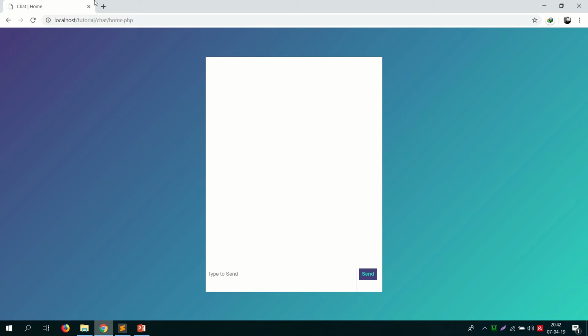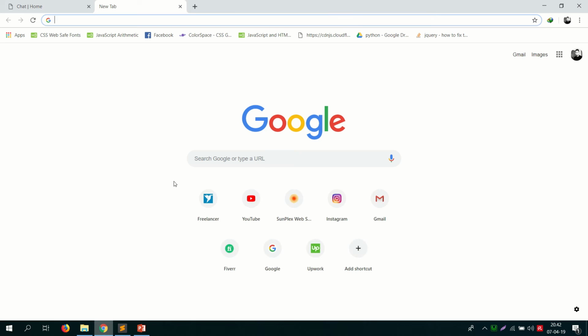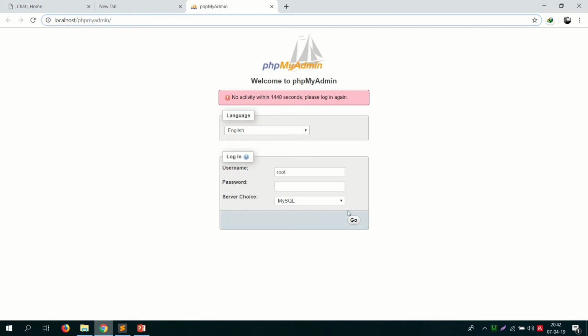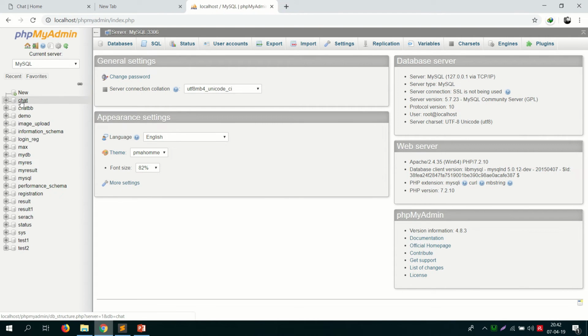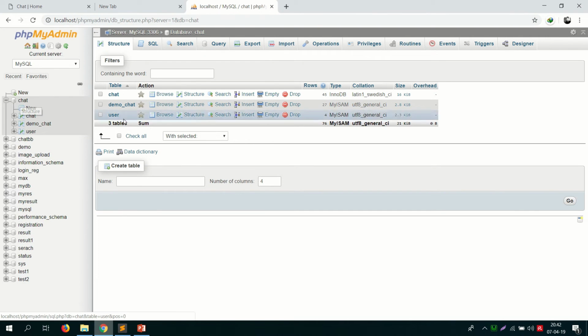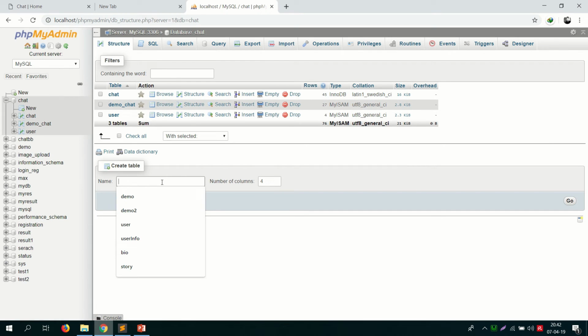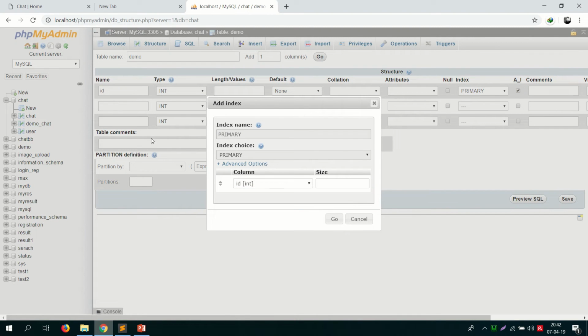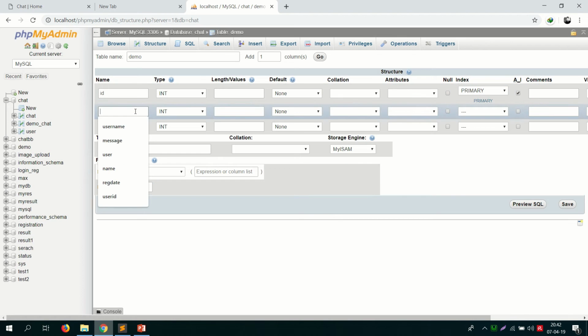Okay guys, before that, we will have to add our database. We will have to go to our database. For this reason I'm going to phpMyAdmin and I'm logging in. Now go to chat. I'm using a database named chat. I'm using a table named demo, and the number of columns will be 3. You can add more columns if you want to store more data. So firstly what I need to do is I need to use ID for integer, and it must be auto increment. Okay, and later we will have username.